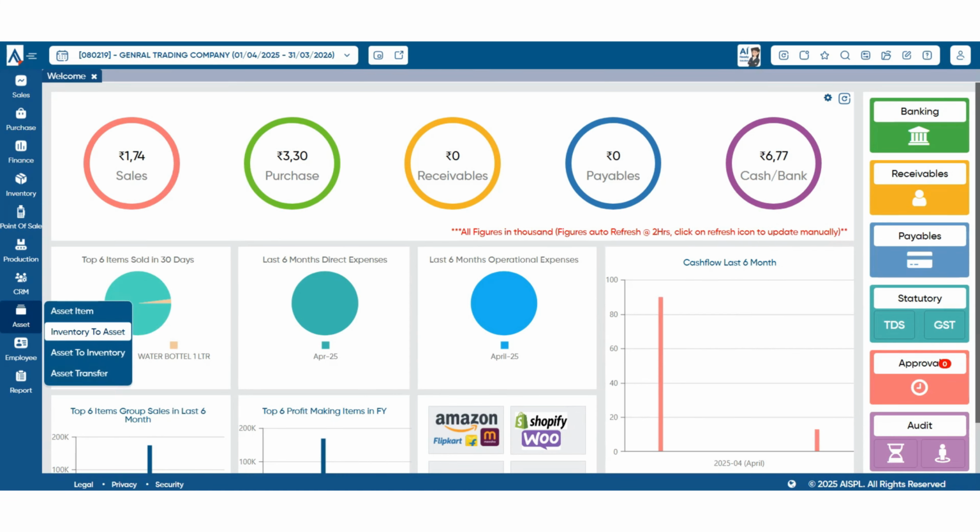Inventory to Asset. Inventory to asset means that when you purchase new assets for your business, you first need to create a purchase bill. Initially, the asset is recorded as inventory. Once the purchase bill is created, you can convert that inventory item into an asset.